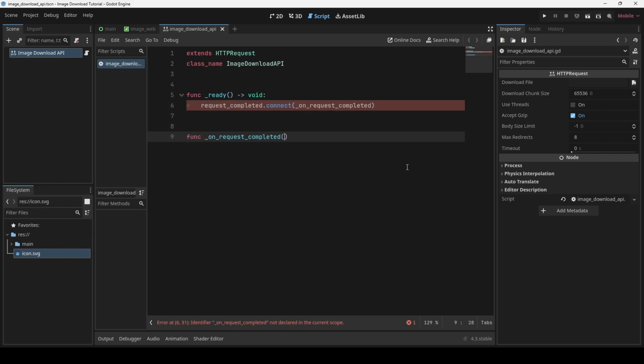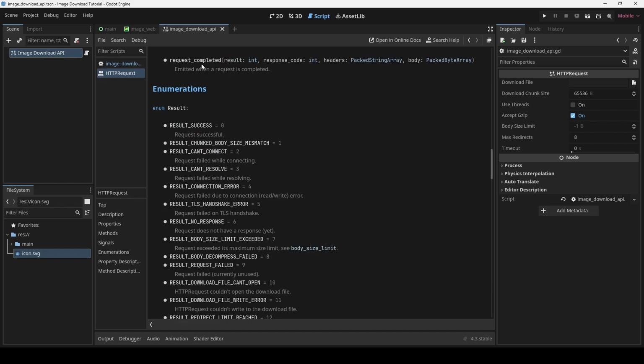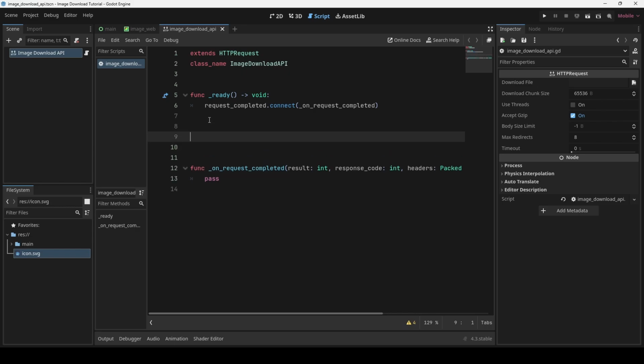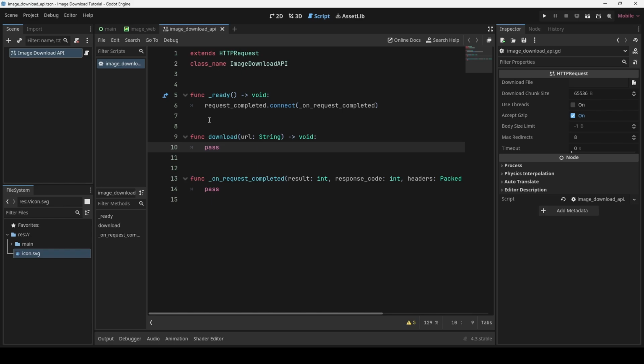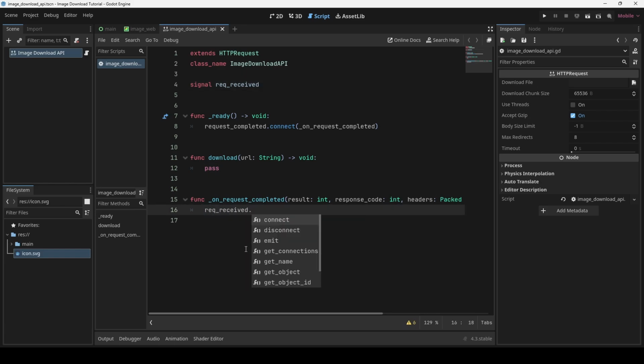First, I will connect a method to request completed signal. This signal is going to be emitted when a response is received from the request we made. Next, I will define a public function download with URL parameter. I am creating another signal that's going to be emitted when a response is received. The purpose of this signal is that it will be used by outside classes and will only provide necessary data and not everything.